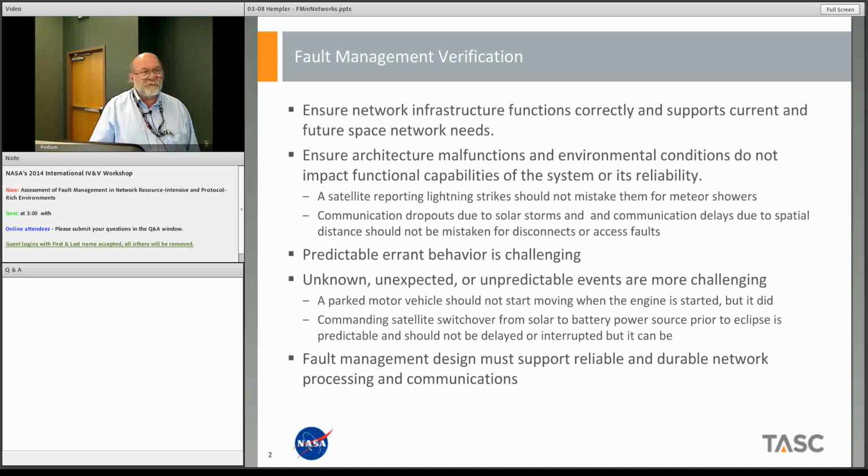Communication dropouts due to solar storms. We just had a recent X-ray emission from the sun, and that has a traumatic effect on communication links also. If you're in the middle of commanding, the ground terminals for TDRS command TDRS to set up communication relays. And they also download telemetry data.